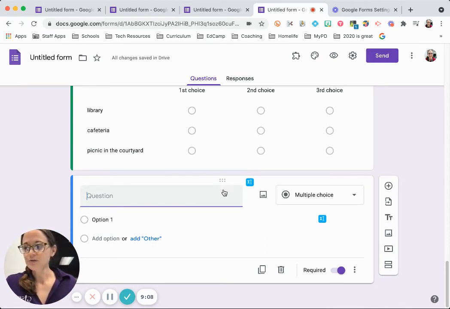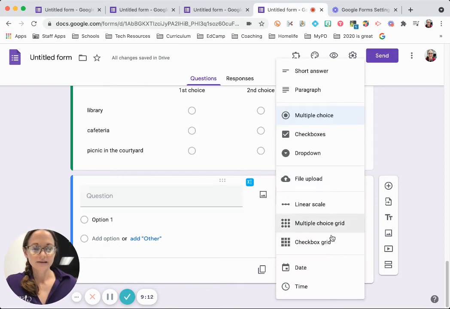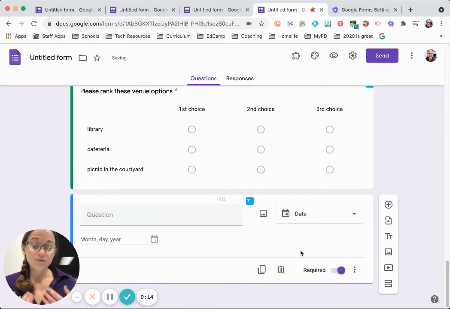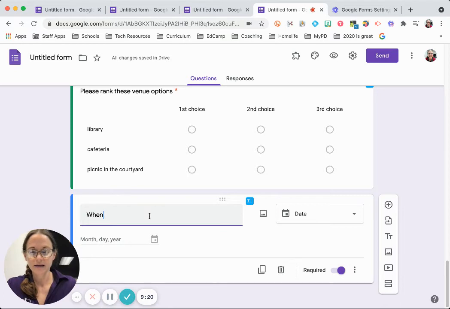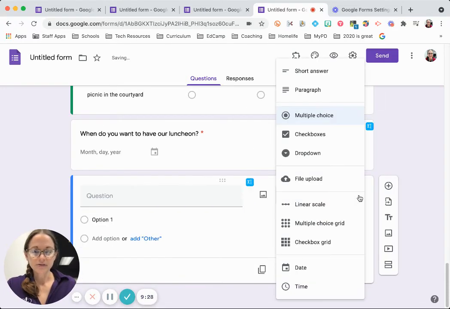Okay, so we did our multiple choice grid and our text box grid. Let's add a date. Now, the form is automatically going to collect the date. I don't need to ask them for the date on which they submitted the form. So instead, I'm going to say, when do you want to have our luncheon? There we go. And then my next question is going to be the time.